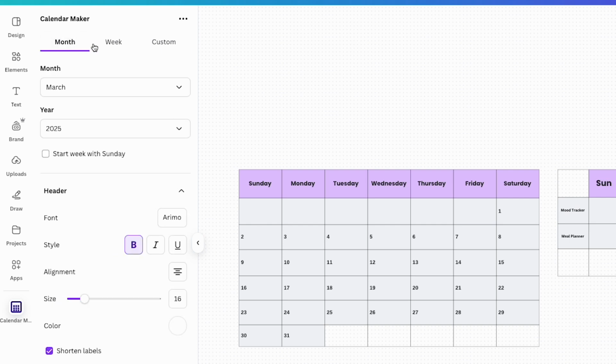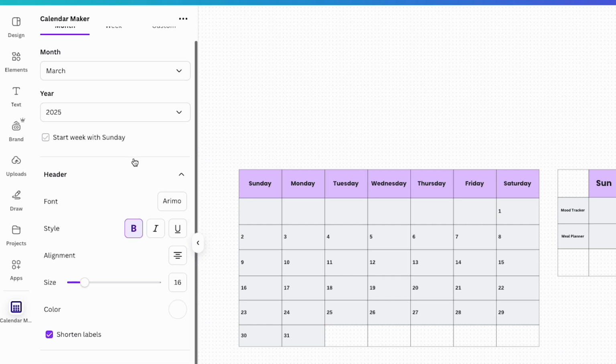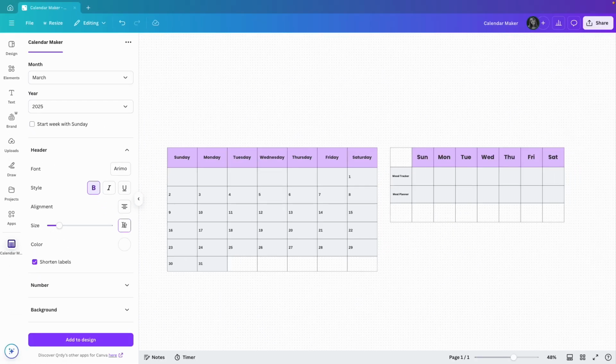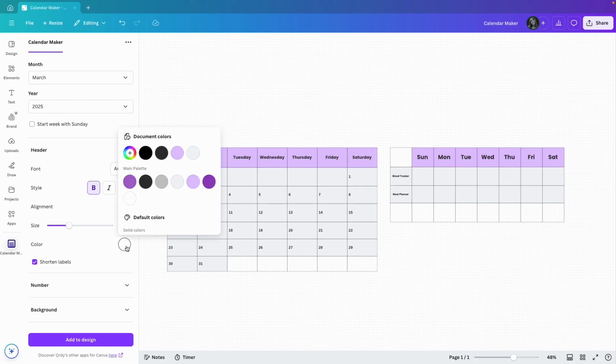You can choose the month you want this calendar to be and the year. You can choose if you want to start the week on Sunday or Monday, depending on where you are and how it works for you. Then you need to choose the header text. You can choose the font if you want, a different style, alignment, and the size of the text. Let me just change the size of the text to 32 pixels and the color of the text. I will choose this black.